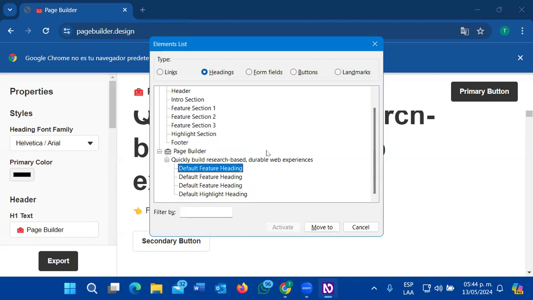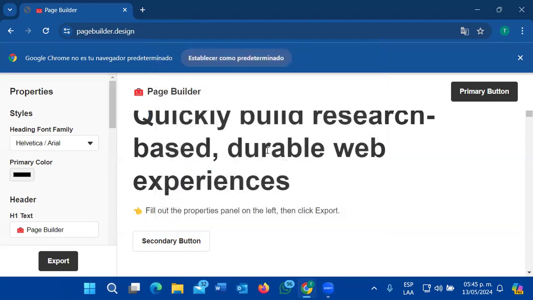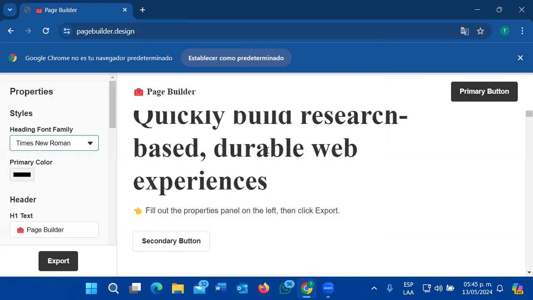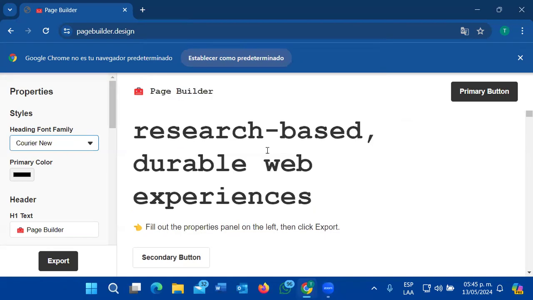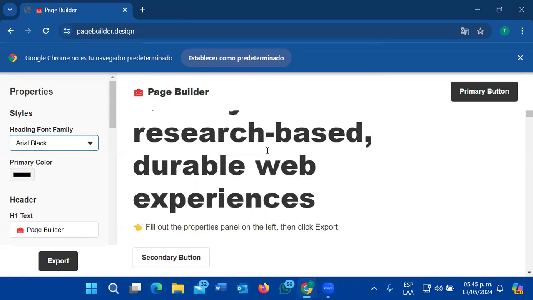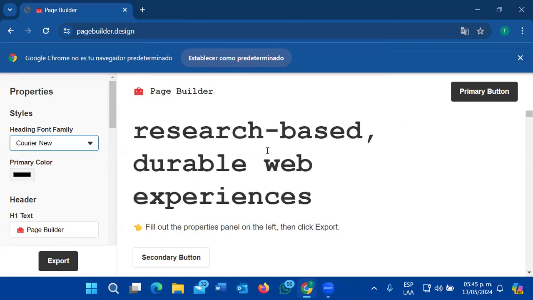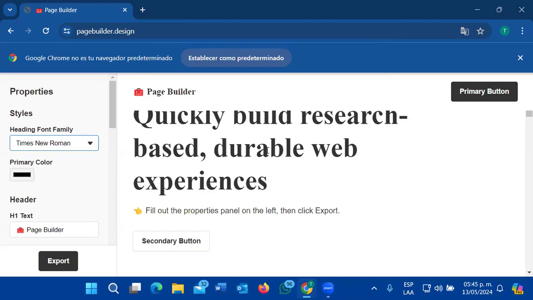Okay, so I will press Escape to go out from this list, and then start navigating, pressing Tab. Heading Font Family Combo Box Helvetica Arial Collapsed. Okay, I have 3 font families to choose from, which is this one. Times New Roman. Courier New. And Arial Black. I will choose Times New Roman and then press Tab.